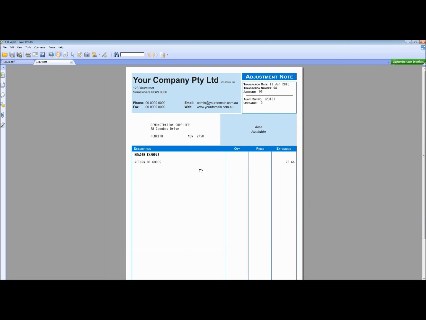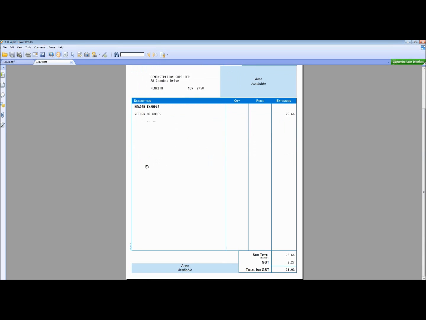And again, so we've got an example of what an adjustment note might look like. These templates are the templates that we use to send to you for creating your own templates. So this is why the area available is listed here. So we've got the details above here, reference number, date, the supplier number, etc. Supplier details and address details here. We've got the header, which appears at the top of the product list, and the goods listed underneath.